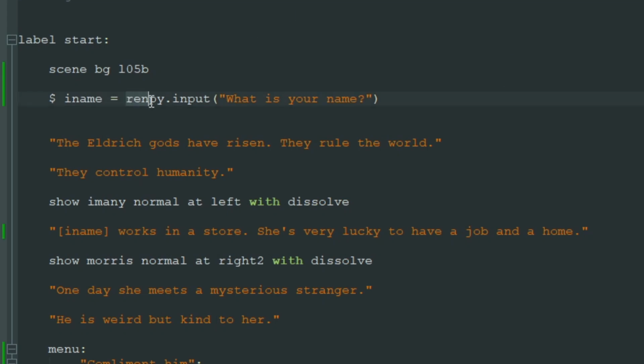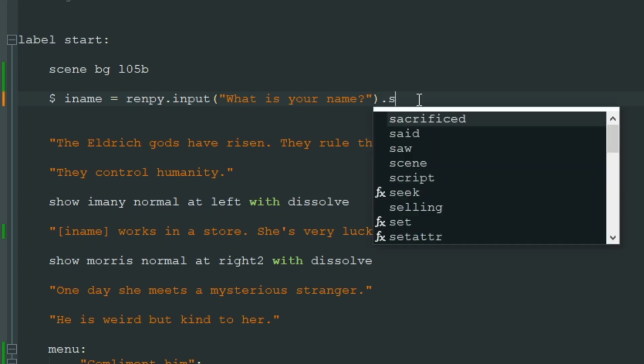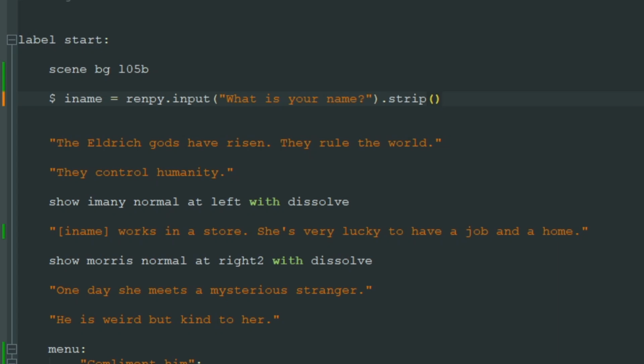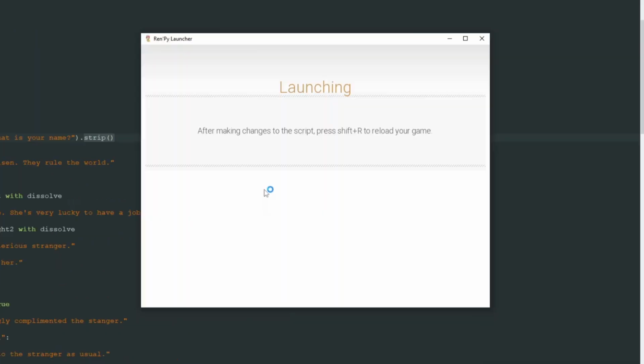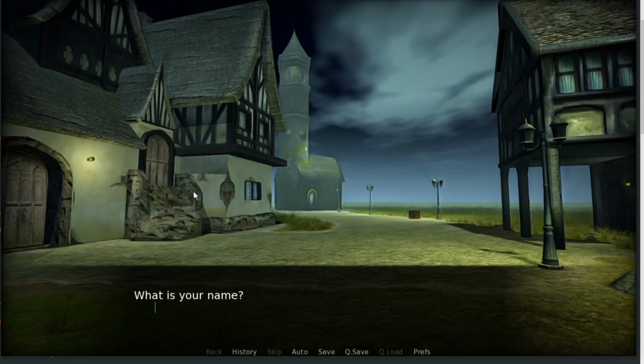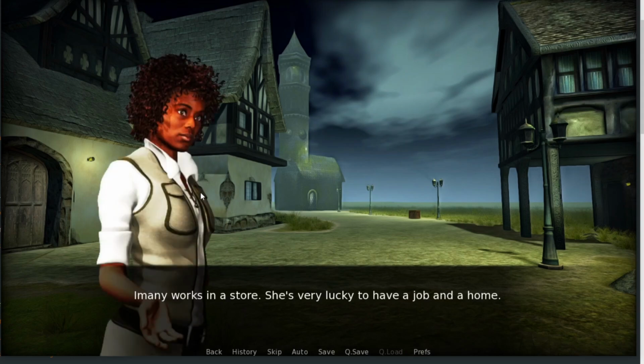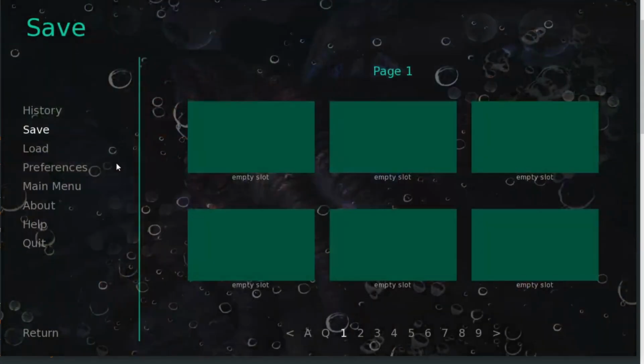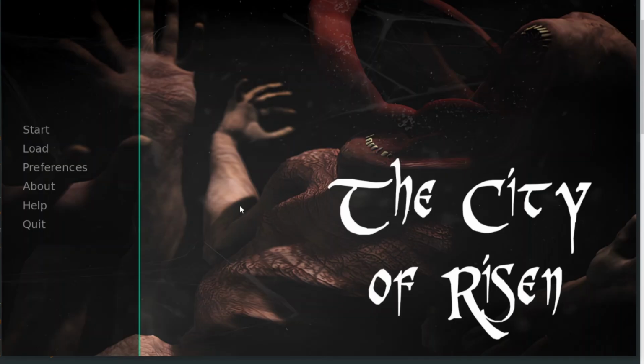So to fix this, at the end of this line we add dot strip and parentheses. And what strip does, it does exactly what we need. It removes spaces at the beginning and at the end of the variable. And if we try to do this again, we start the game, space Imani, space, enter, and here it is. It looks completely normal.